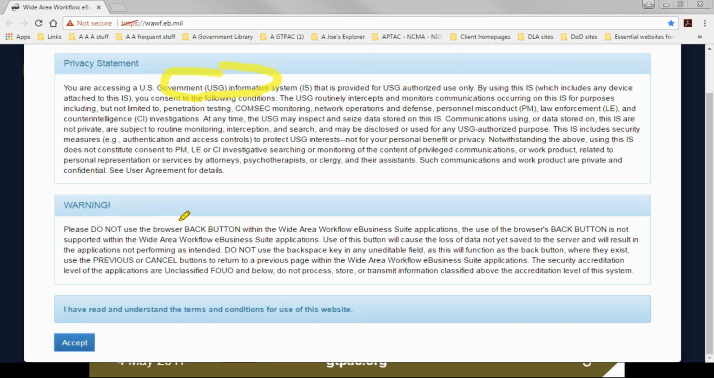In the warning section, it talks about do not use the browser back button when you're doing anything with the Wide Area Workflow or iRAPT system. So I want to make sure that you understand that. When you actually get into the system and you're entering data, keep that in mind. Do not use the back button. There'll be other places where you can back up if that's appropriate. Usually it's down at the bottom of the screen, where you can go forward or backward, but don't use this little back button up here on your browser.